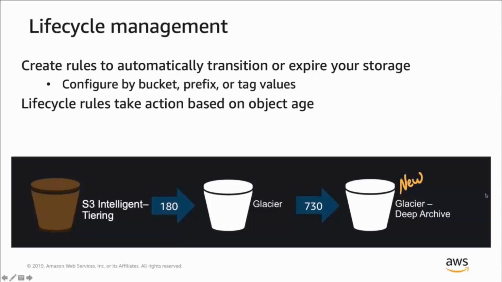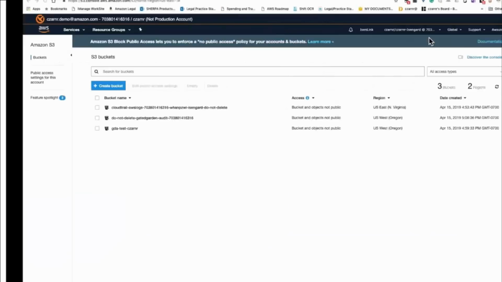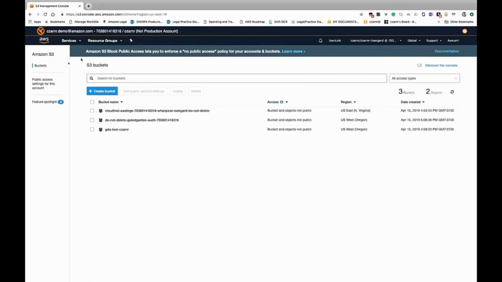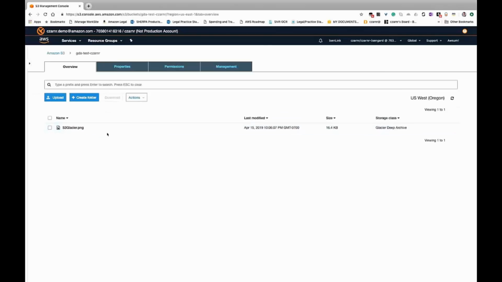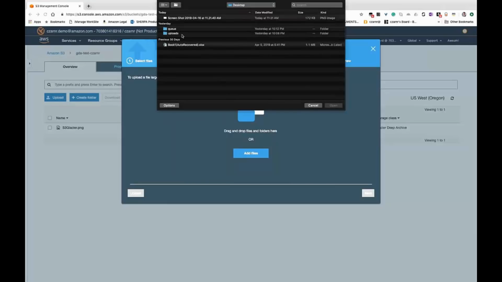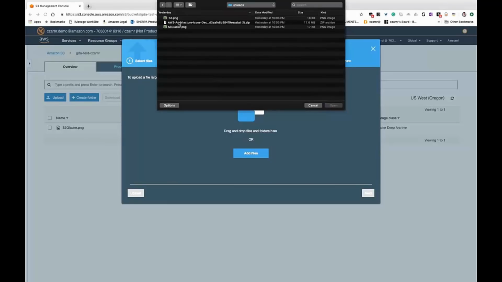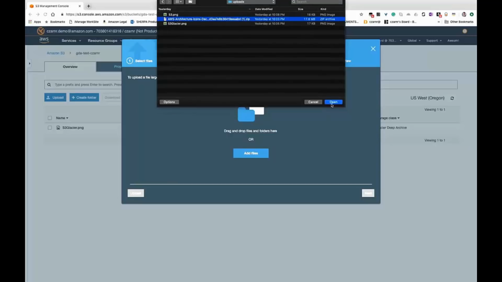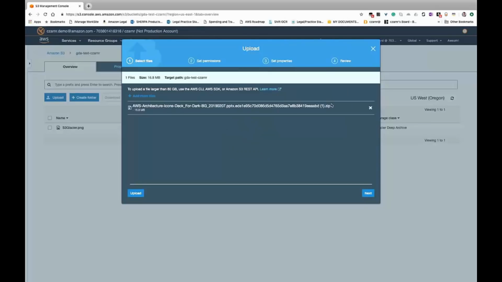So with that, let's do a quick demo on how to get your bytes into Deep Archive. So I've logged in here to the S3 console, and as you can see, I've created a Glacier Deep Archive test bucket here. And there's already one object that I uploaded before, but let's send another. And we'll take this file with some AWS architecture icons. So this is the normal S3 flow.